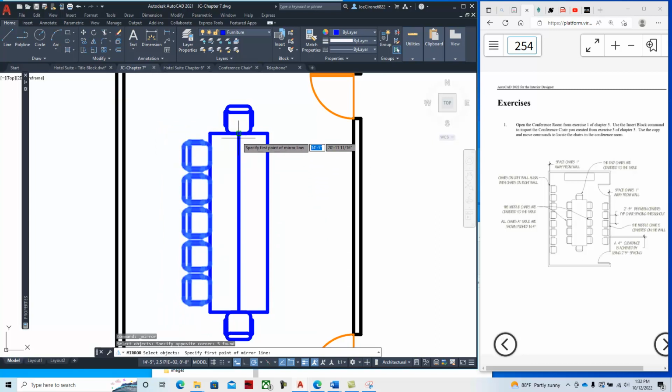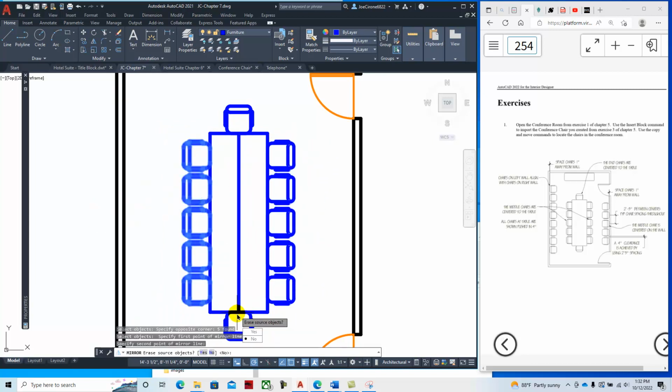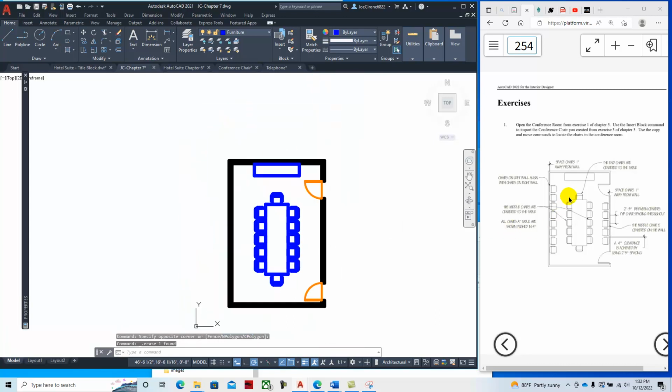selecting those chairs with the crossing window from this point, endpoint to this endpoint. Erase source, no. And then I'll delete that construction line. And so now we have the chairs located on the conference room table, and we'll locate them along the wall. And so they are pushed in 4 inches.